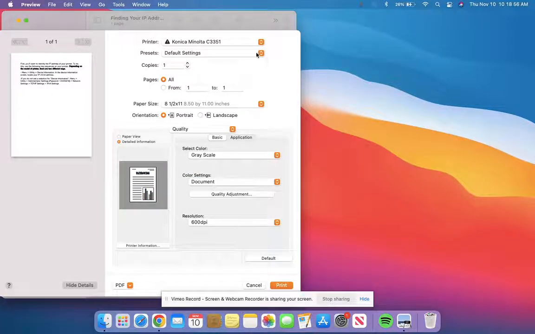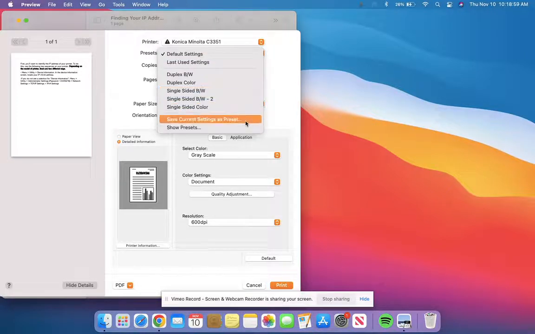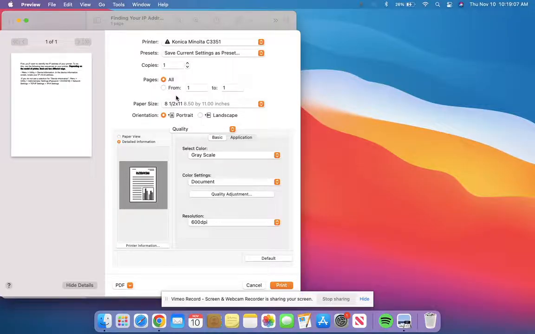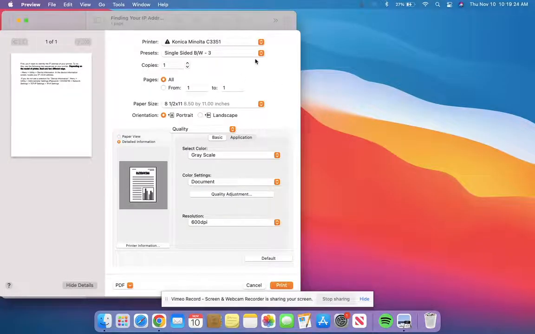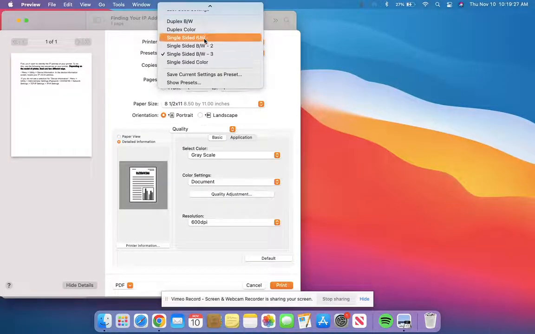And then up here, I'm going to select save current settings as preset. This will list all your current presets. I already have single side black and white, but I'm going to do it again just to show you. You can name it whatever you want. I like to just name it by what it is. That way it's easy to find and know what it is. Again, I already have test ones in there, so I'm going to put a 3 there just so I can differentiate. Once you name it, you can hit OK, and it will be stored right here.